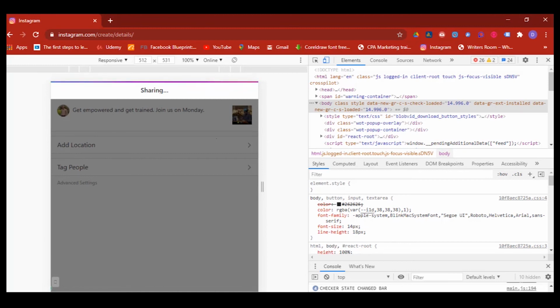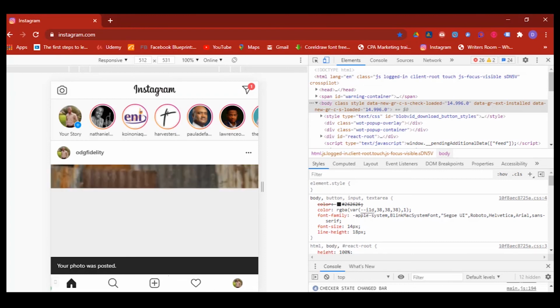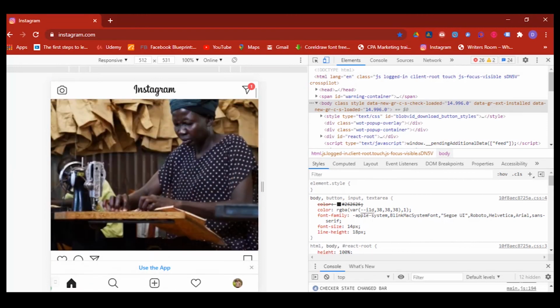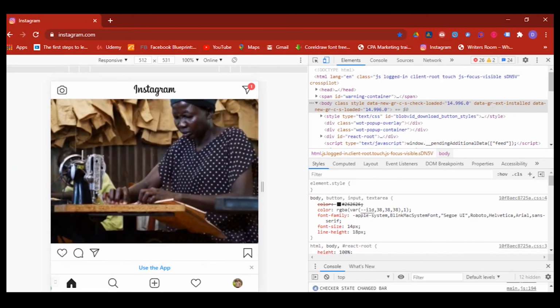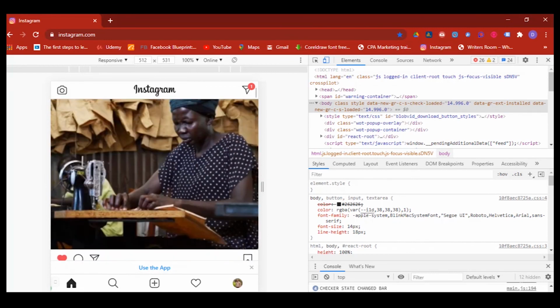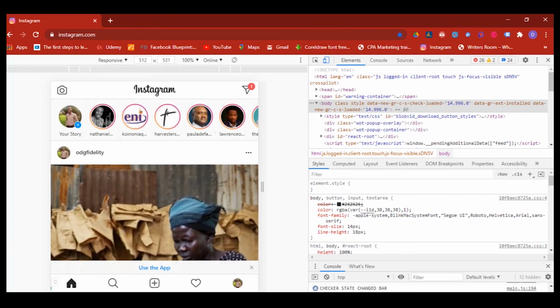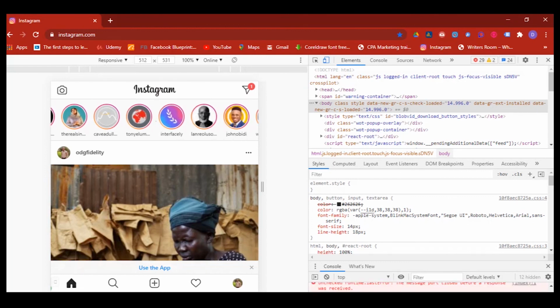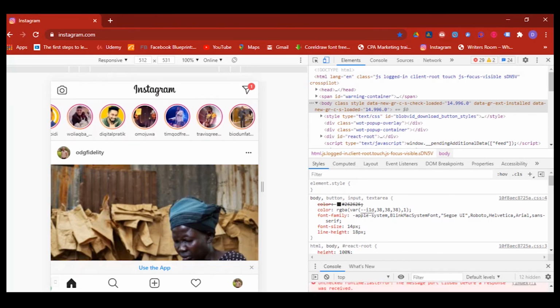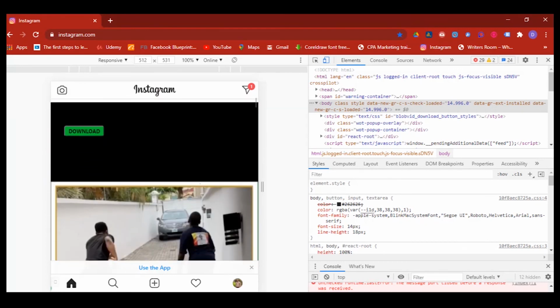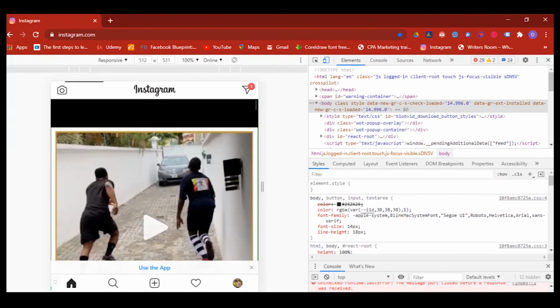Sharing, sharing, and bam, the photo was successfully posted to Instagram using your personal computer. So if you have been having difficulty uploading pictures to your Instagram profile using your personal computer, you can give this a try. And as you can see, this works perfectly well for me using Google Chrome. But if you feel there is another browser you want to use, you can just try it. But for easy results, I suggest you use Google Chrome.